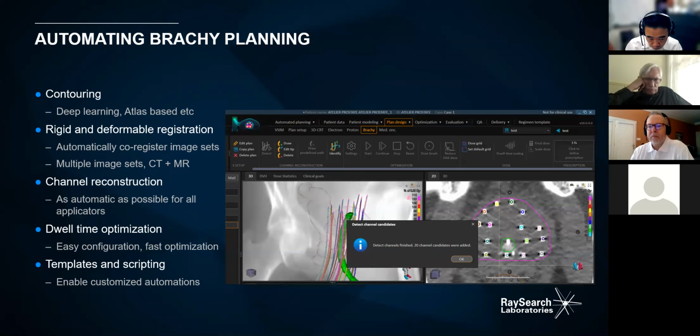And then we also have tools for templates and scripting, which make it possible to configure and customize your workflow in a really large number of ways. So that's the bigger picture.